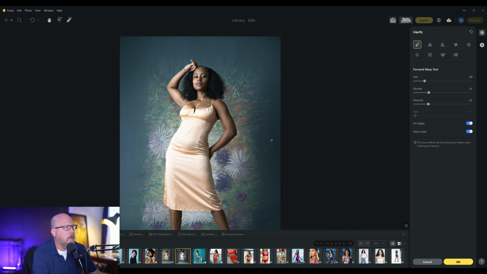I mean, she's perfect the way she is, but depending on who your client is, sometimes they want you to go, well, can you trim the waist for me a little bit? You can do that a little bit. See that? If I want to bring the waist in just a little bit there, and now she's got a trimmer waist. Of course, we have tools that do that. I'm just showing you how the Liquify works.